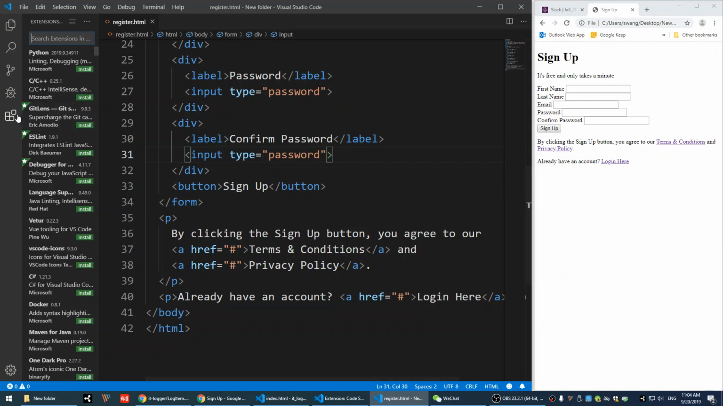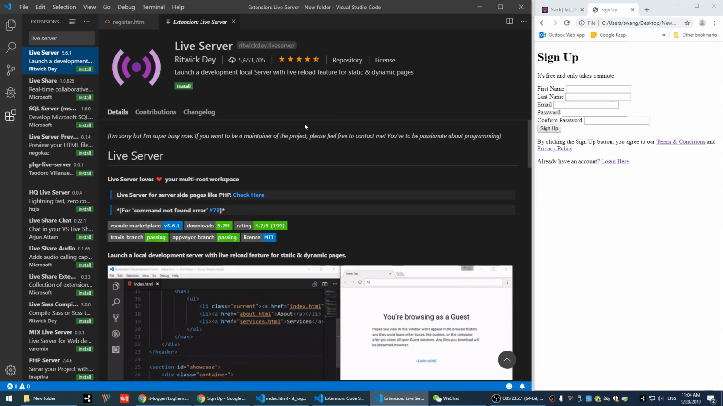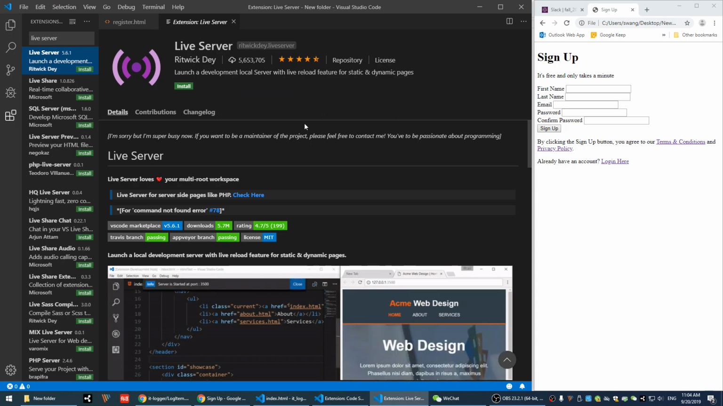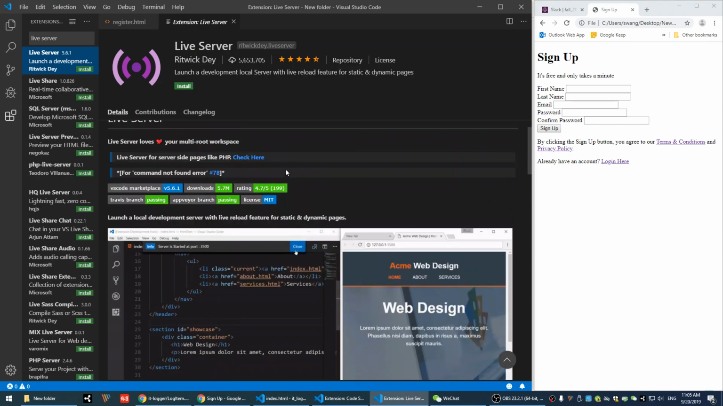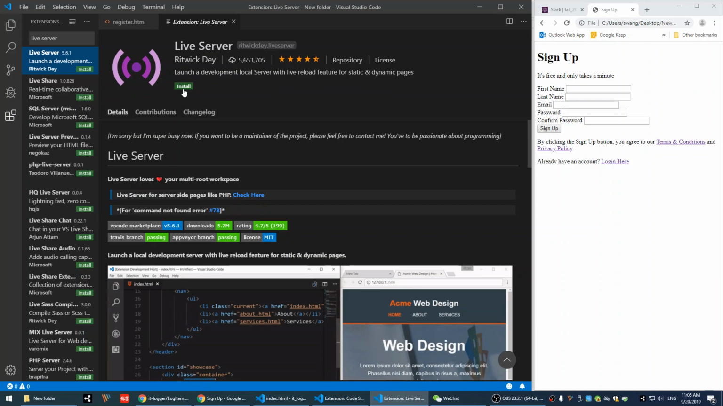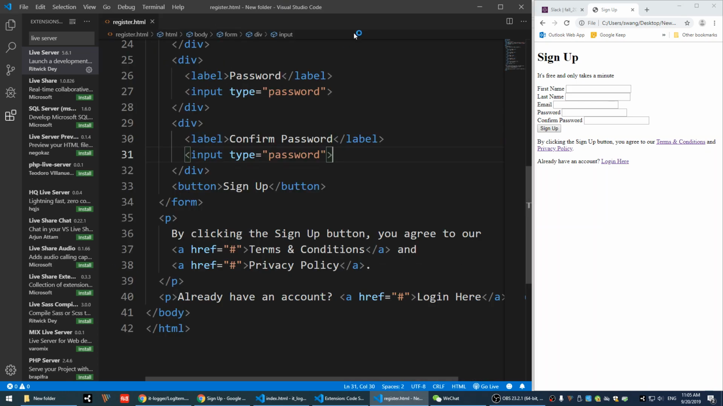If you click on the last button here, search for live server, and the first one. This is an extension created by one guy and it got like 5 million downloads. So how is this going to help you coding? Let's first install that. I'm going to show you, right? Let me just first install that. It's installed. It's very fast. Very fast.